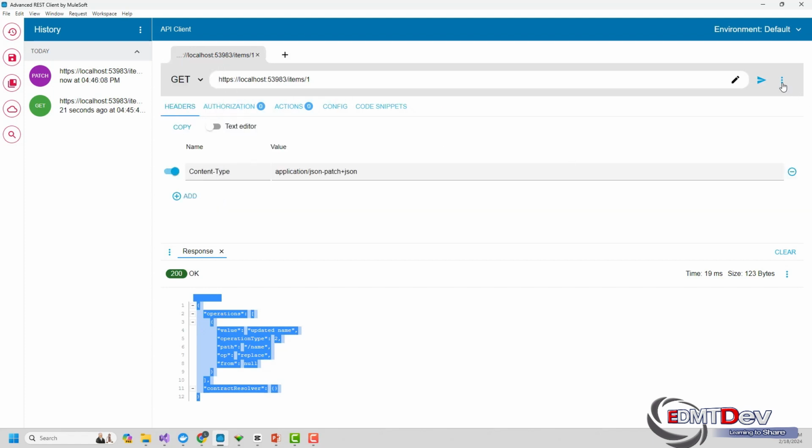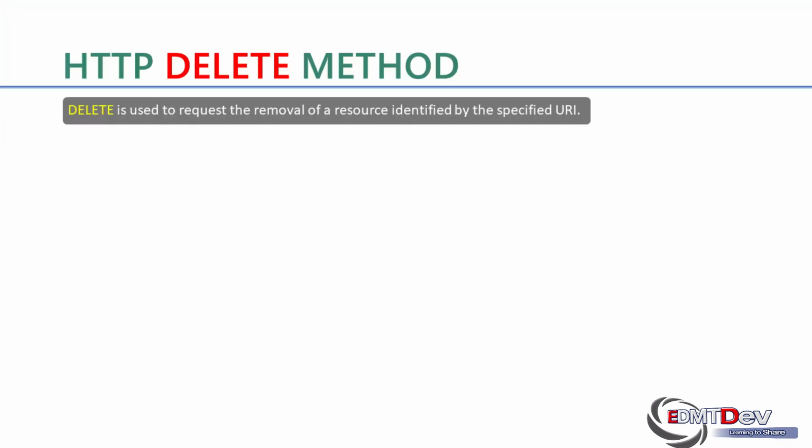Try getting it again to see the result. The name has been updated. That's how the PATCH method works. The DELETE method in REST API is used to request the removal of a resource identified by the specified URI. It is one of the standard HTTP methods and is commonly employed to delete resources on the server.